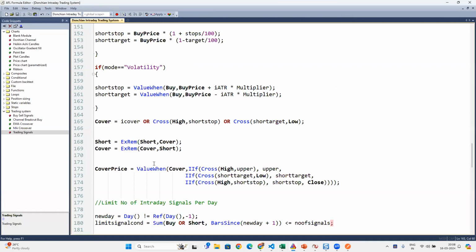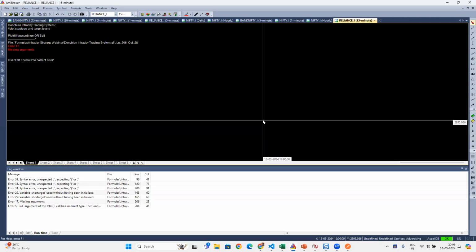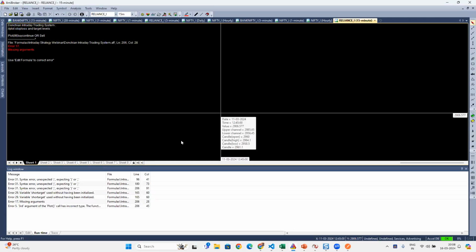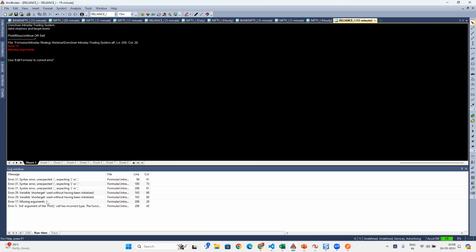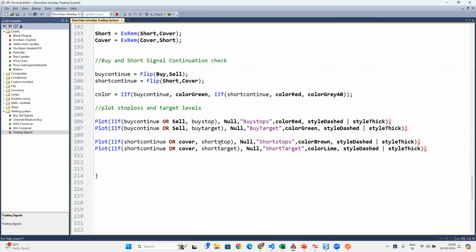Double click, line number 165, there has been an error. It's short target, right? That's a simple thing. So now it is fixed, hopefully. Now it's saying missing arguments, line number 206, it is getting an error. What issue are we getting over here? Okay, so the parenthesis has to be over here. That's another silly mistake of mine.